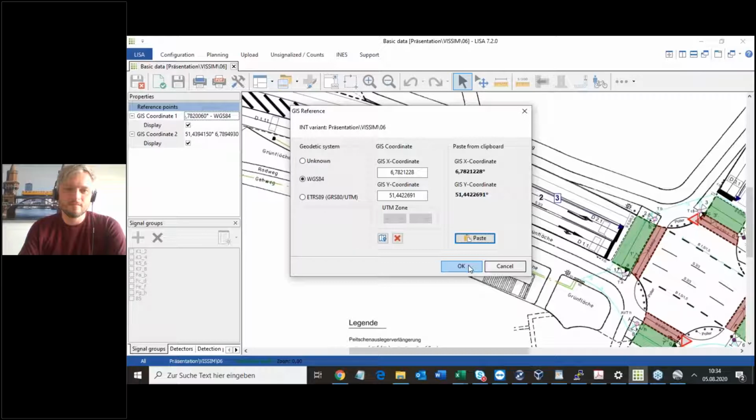It should not be your best practice, because Google Maps does a lot of projection to make all these photos fit with each other. So don't rely too much on it. But as a first idea, if you don't have any other information, it can be very helpful.